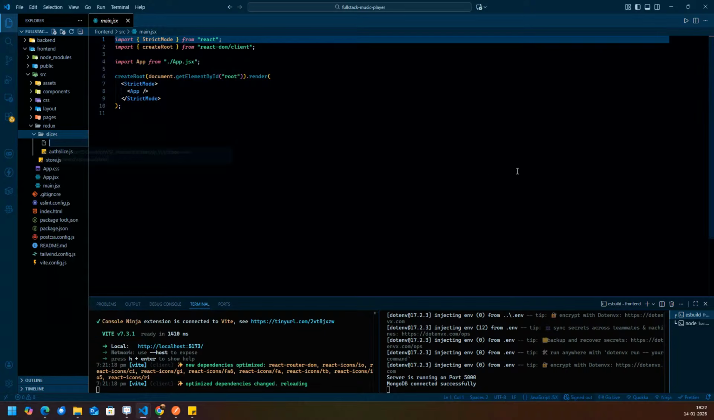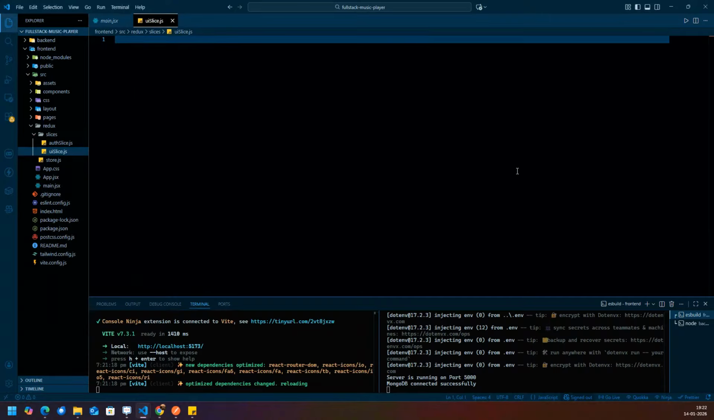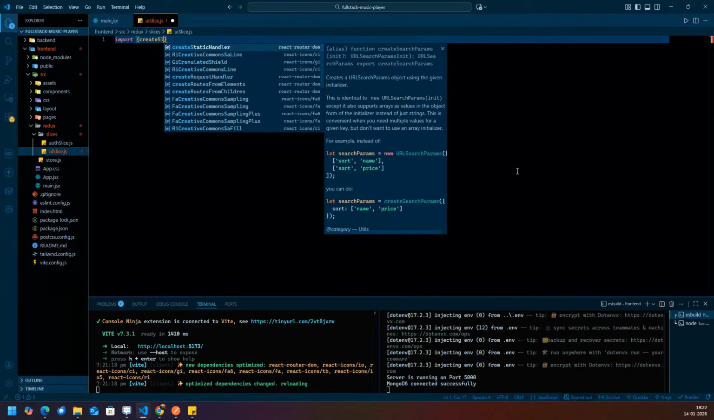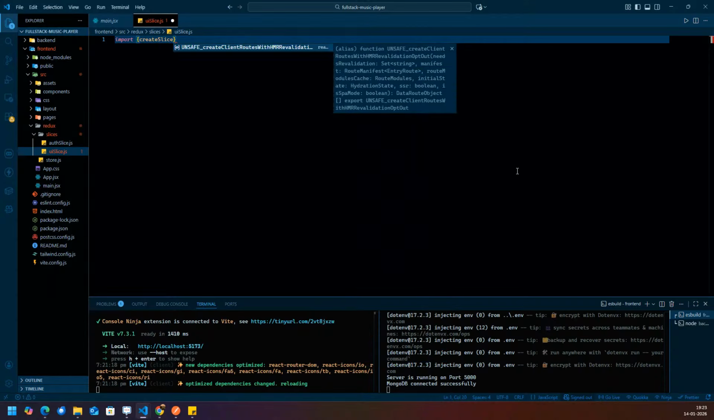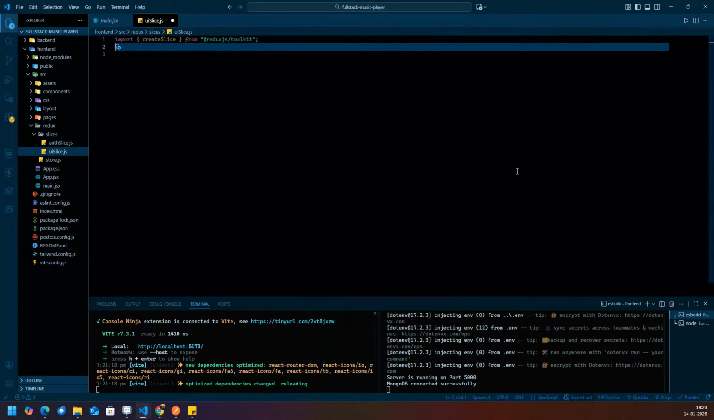So in the slices, new file, uiSlice.js, related to any changes in the UI. We are going to write this. First of all, import createSlice from @reduxjs/toolkit.